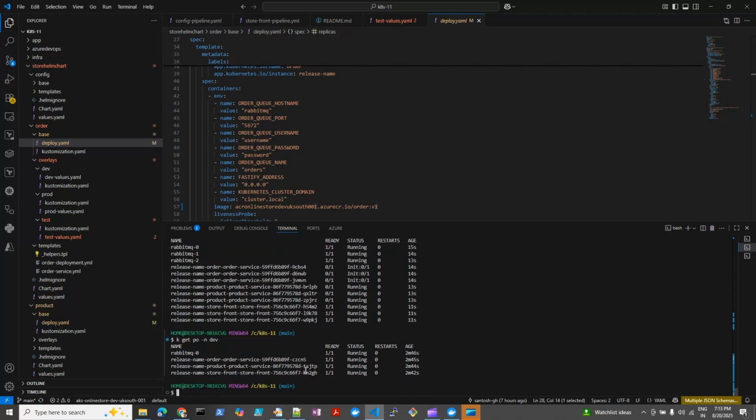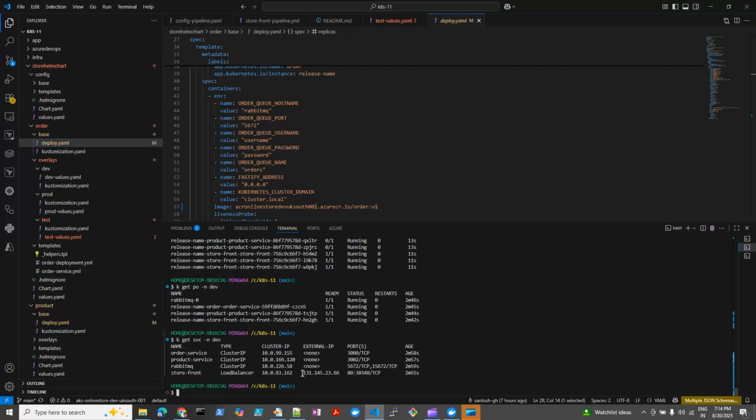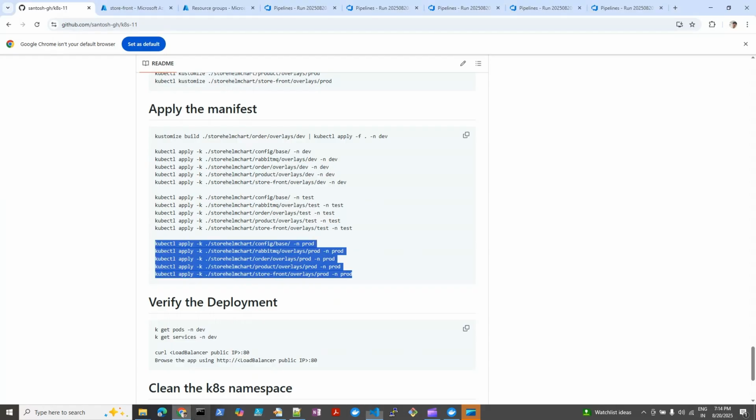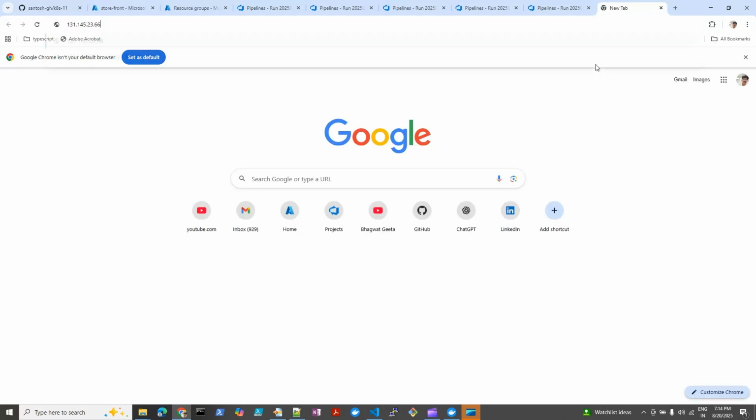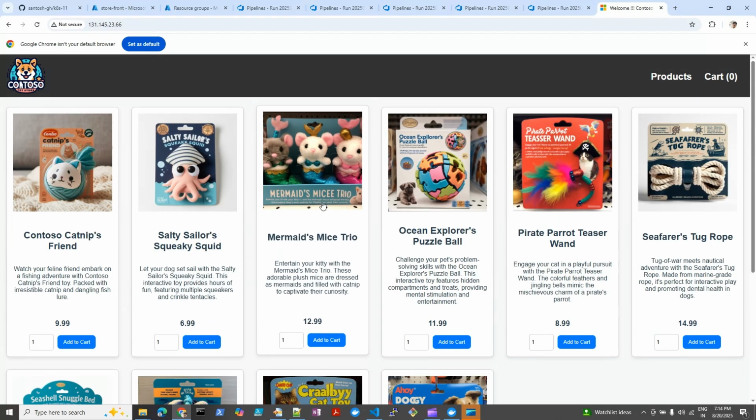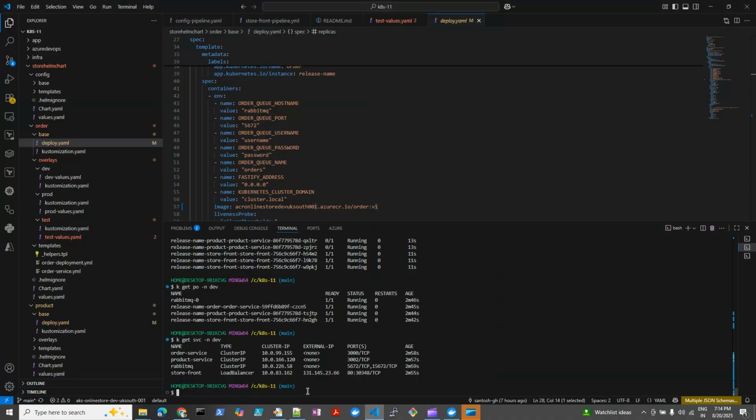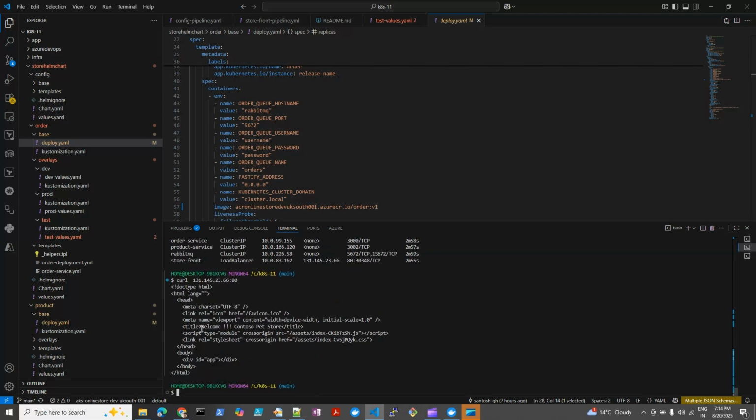Now if you want to access one of these, you can run get svc minus n dev environment, and you can see this is the public IP of our front-end application service. Using that, if you go to the browser and try to access it, you are able to access it, or you can call it as well. You can see this is the application. If you also want to call it, just use this. You can see the welcome message.